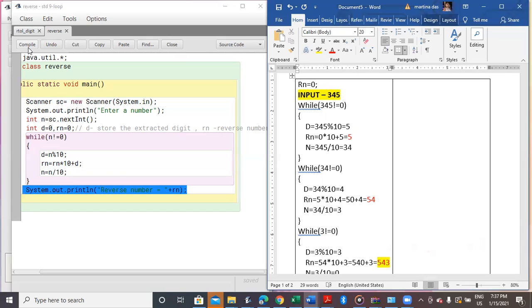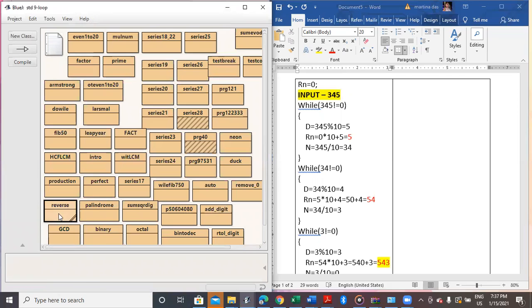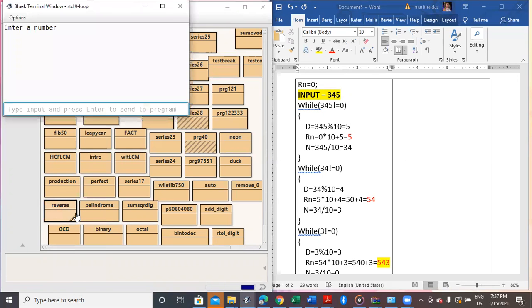Let's run this program. It's already compiled. So when I run the program, you can see the same number I'll be taking. I'll take 345, so it will give me the output to be 543.